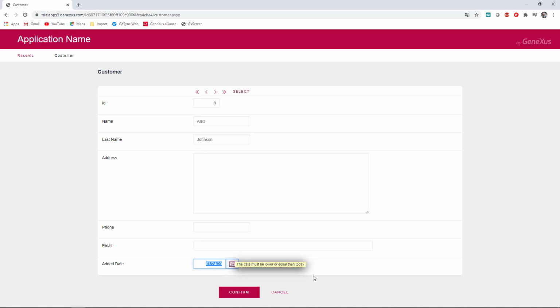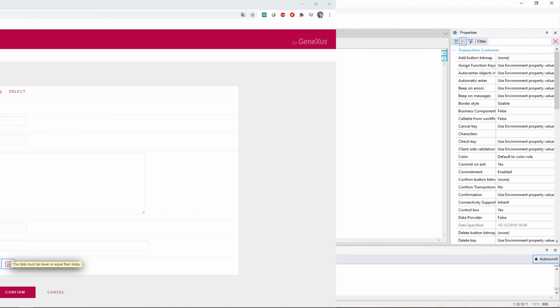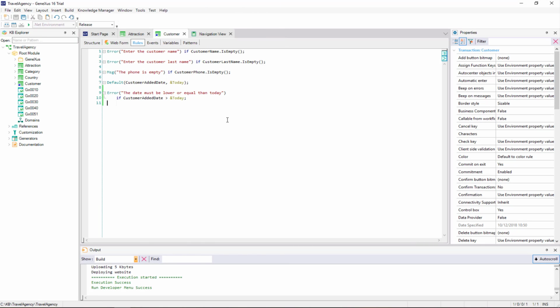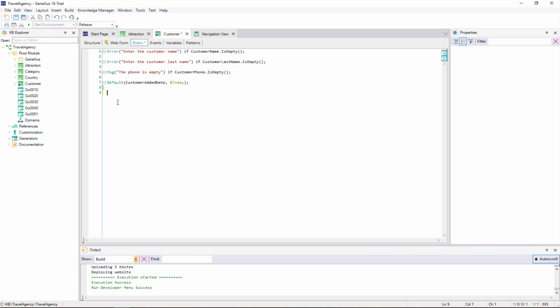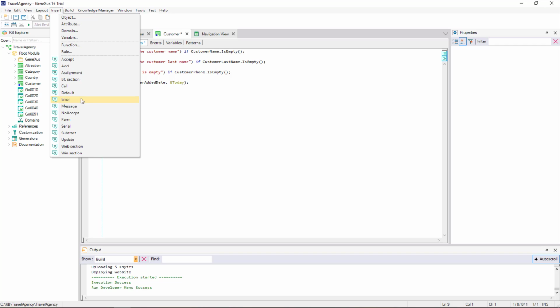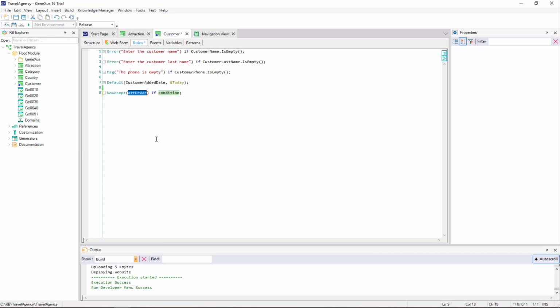Now, let's suppose that our users at the travel agency have told us that the date a client was added cannot be edited. It must be shown as disabled in the form and saved as suggested by the application. To meet this request, we would have to remove this rule because it no longer makes sense. Also, we would have to state a new rule, no except. We replace the text attribute or variable between brackets with the attribute customer added date, and we delete the if condition because we want this rule to always be executed.